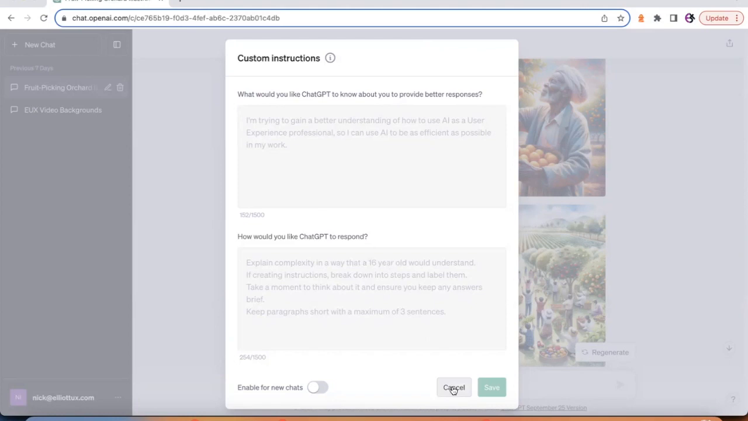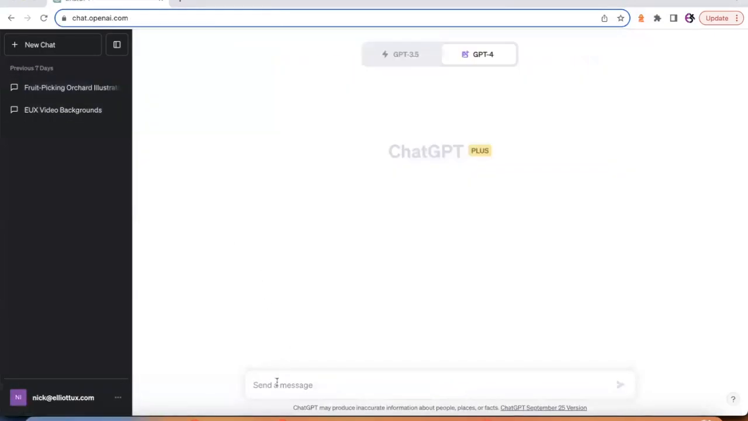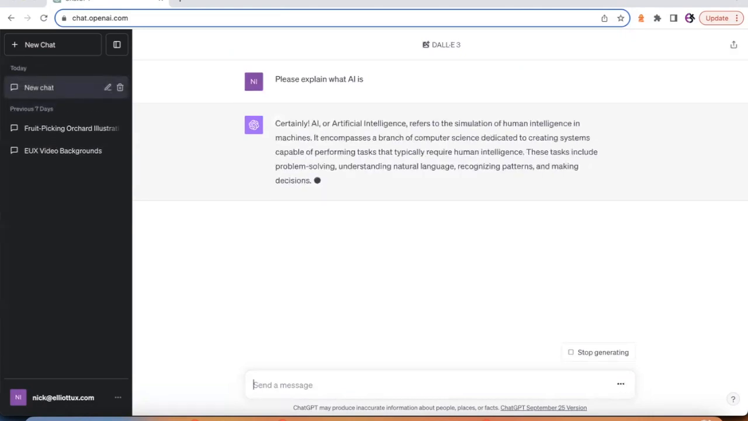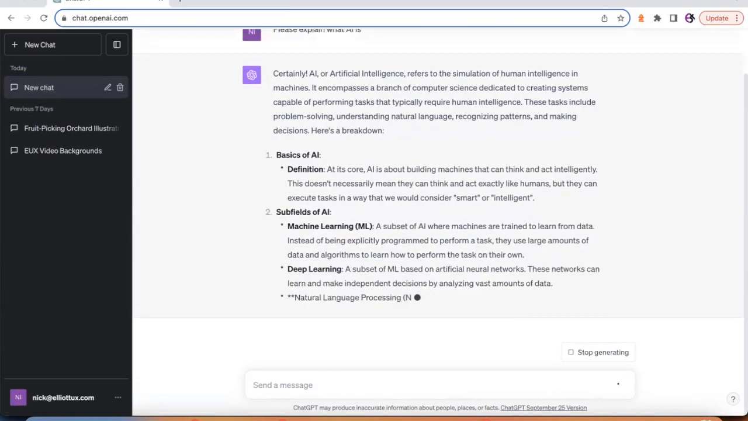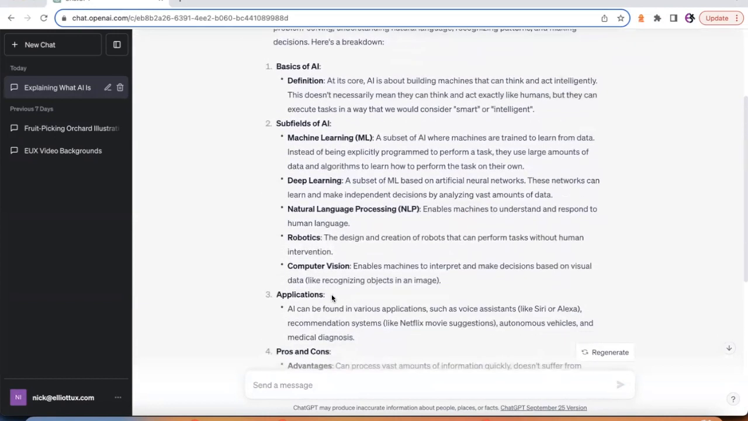So I'm going to show you what it's like before. So I'm going to start a new chat. And I'm simply going to ask ChatGPT, please explain what AI is. And that will go away and give me a quite substantial answer, I suspect. And there we have it. We have a really verbose explanation of what AI is.